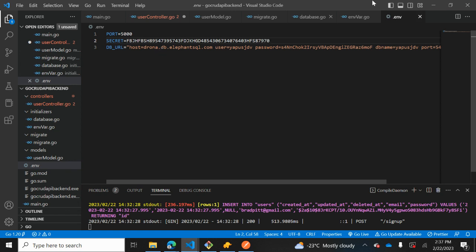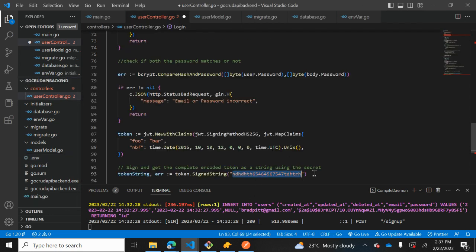Okay, let's save it. And to get access to this secret from .env, we're going to use os.Getenv. I'm not going to put that secret. Let's import our OS, control dot. It's not uppercase, it's lowercase os.